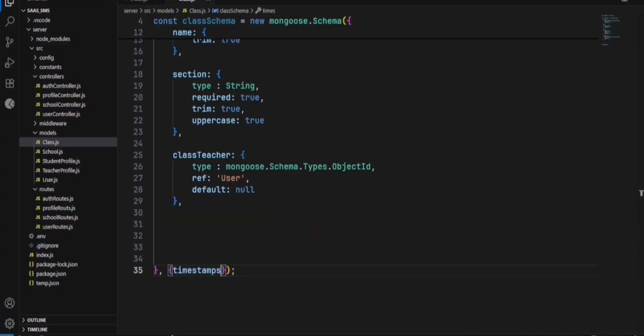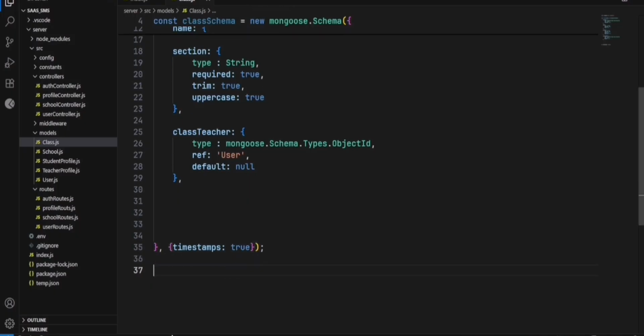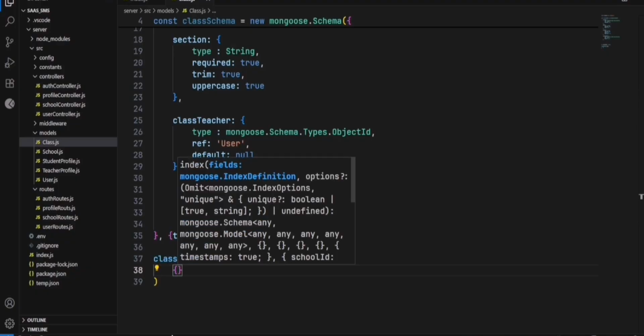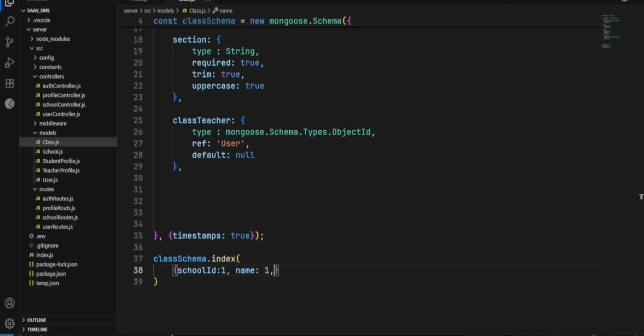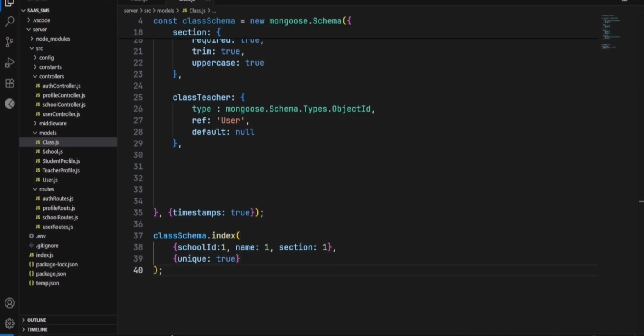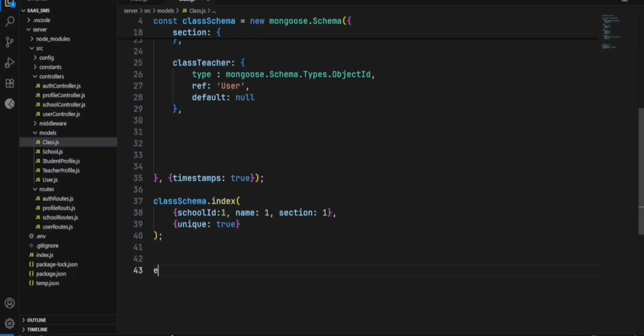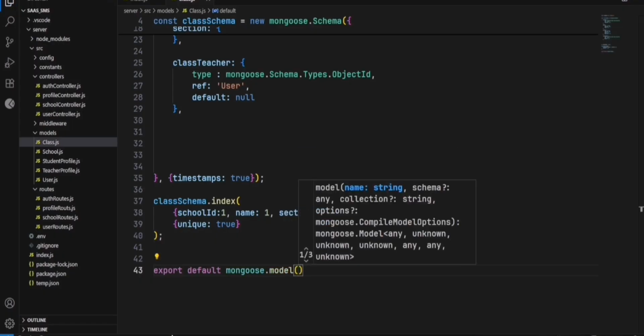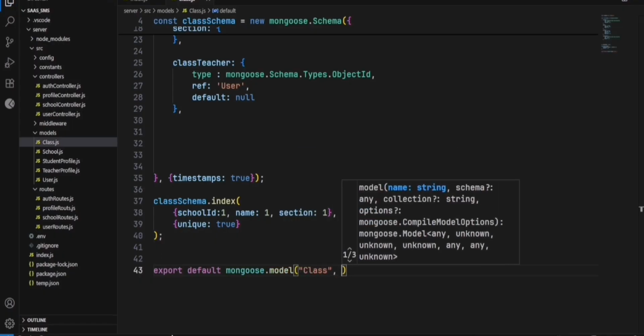Timestamps true. Ensure the combination of class plus section is unique within a school. For example, 10A cannot be created twice in the same school. classSchema.index schoolId 1, name 1, section 1, unique true. Export default mongoose.model Class, classSchema.